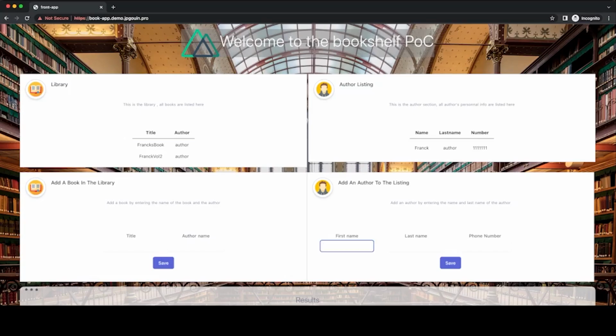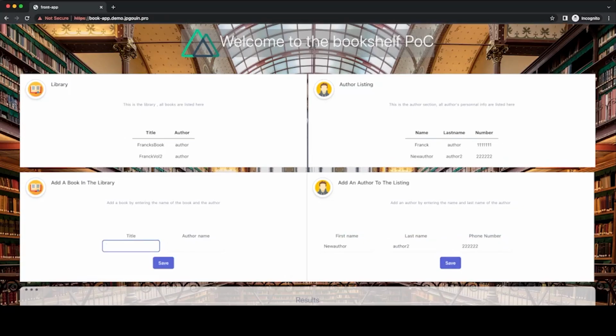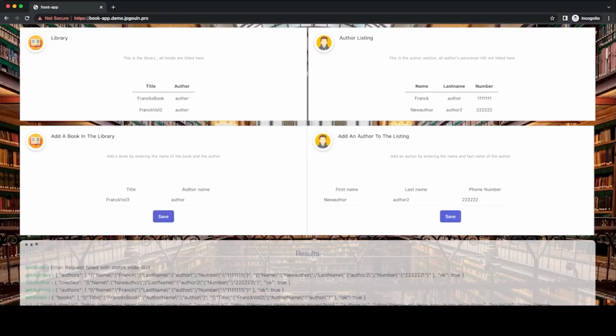So let's try that. Can you write Frank volume 3? Hmm. No, of course. He's not allowed to do that. So as you can see here, based on the group, we have successfully secured our application.